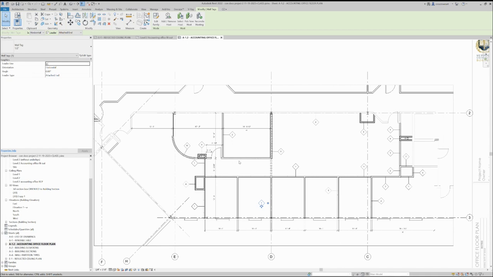Okay. I'll leave it to you guys to draw the doors. This should be pretty straightforward at this point.